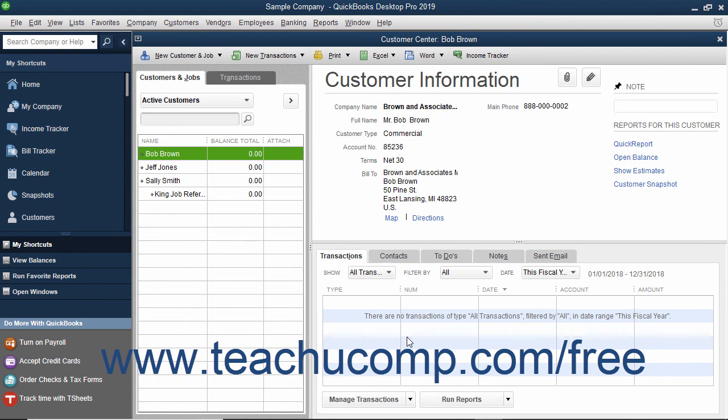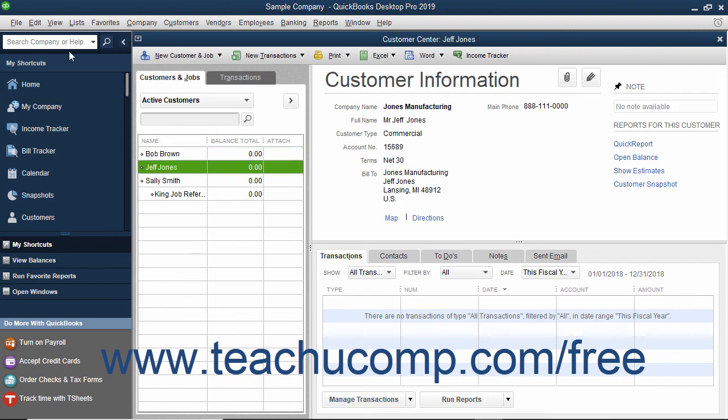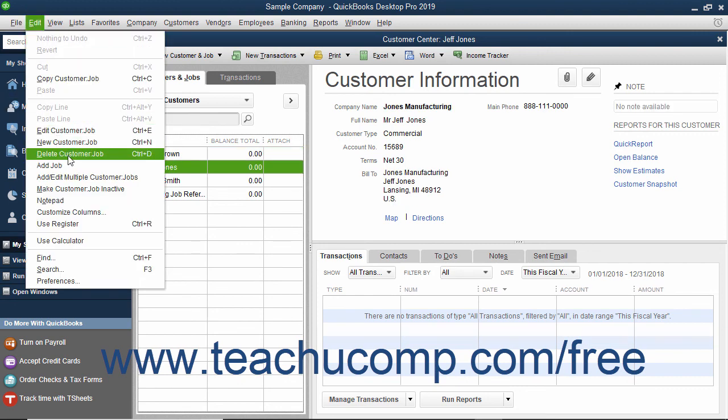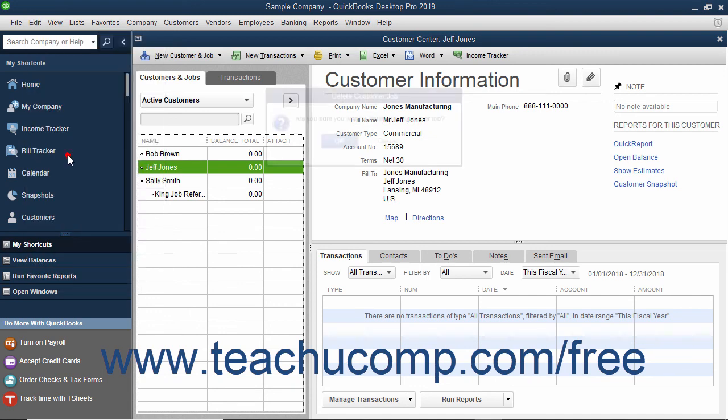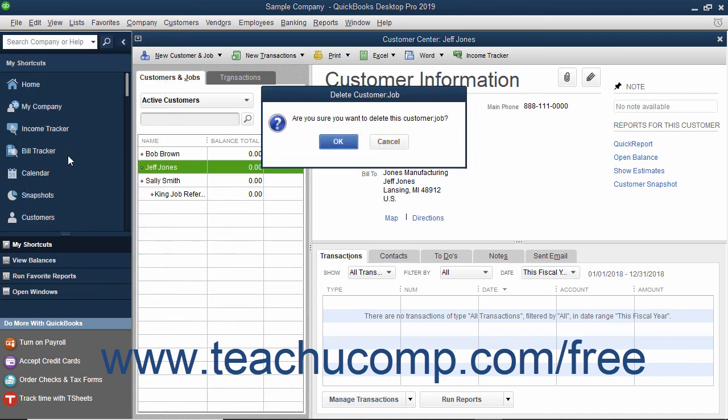If you did, however, create a customer record you did not use and no longer need, you can delete it. To do this, select the entry to delete from the Customers and Jobs list, and then choose Edit, Delete Customer:Job from the menu bar. You then need to click the OK button in the confirmation message box that appears to permanently delete the selected customer entry.